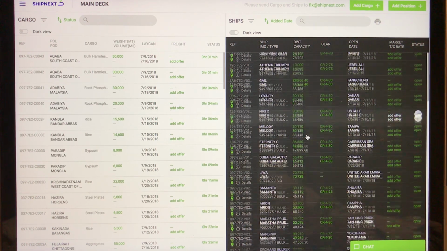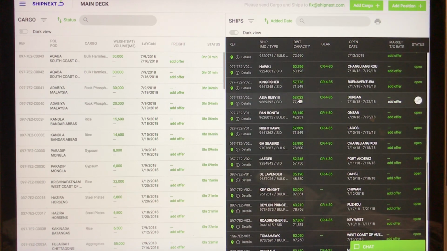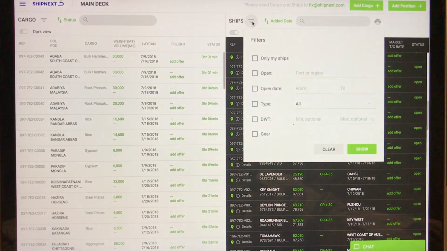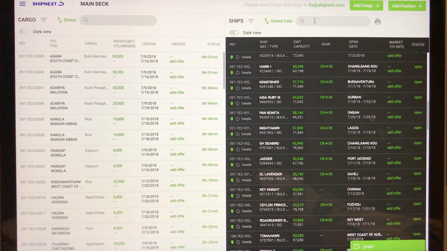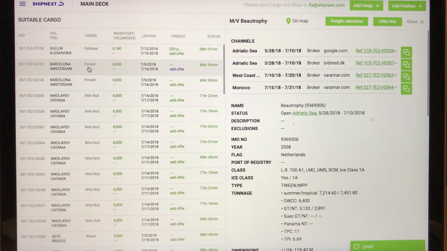To create an offer using SHIPNEXT, if you're a carrier, a ship owner, or a ship broker, all you have to do is find your own ship. This can be done from the list or using a set of filters or a search menu. Click on the ship to see the best matching cargo on the left-hand side.